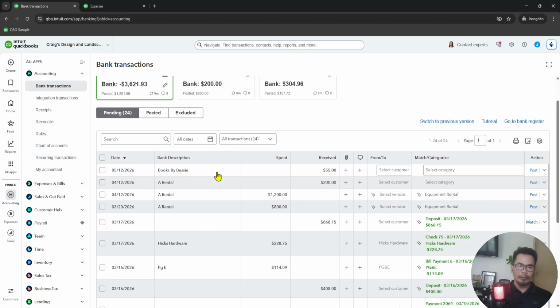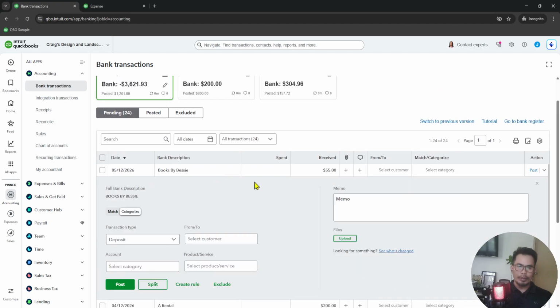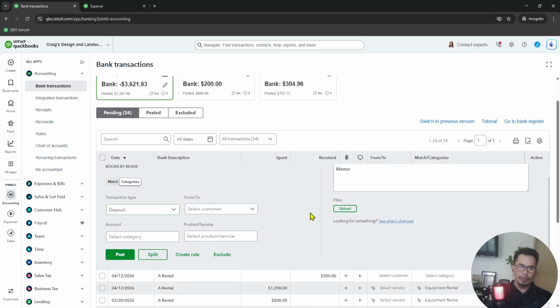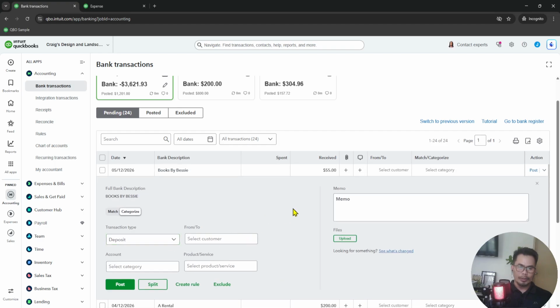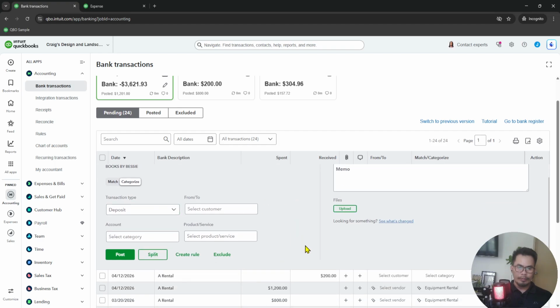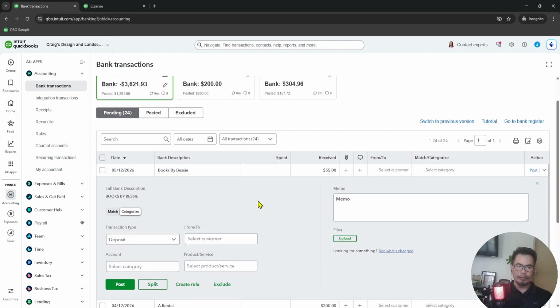Now this time we'll use something where QuickBooks isn't providing a match. So let's go with this one. A May 12 transaction with the bank description, Books by Bessie, for $55, and it's under the received column. So that means it's something that came in to the checking account. So here's the rest of the details. Transaction type is deposit. We don't really have that much detail for this transaction, so let's go ahead and investigate further.